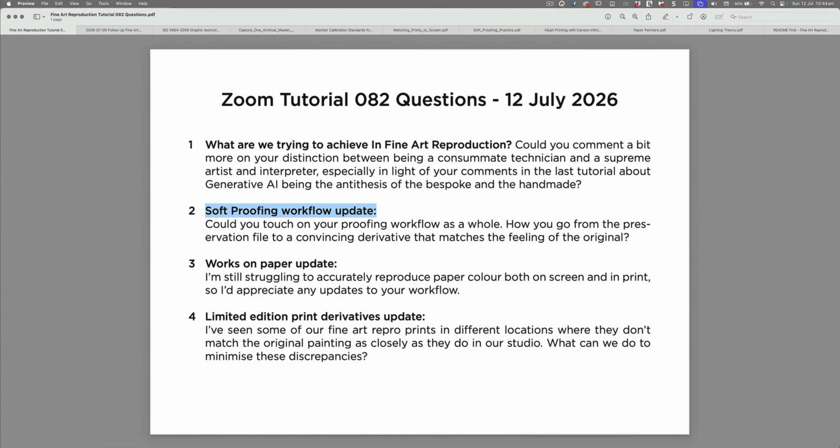We then come to a soft proofing workflow update, but also these ongoing topics, works on paper and print derivatives, are really one topic with several variations, both in pre-production but also in post-production and the deliverables we end up producing. So let's begin with ISO 3664 to clarify our research.